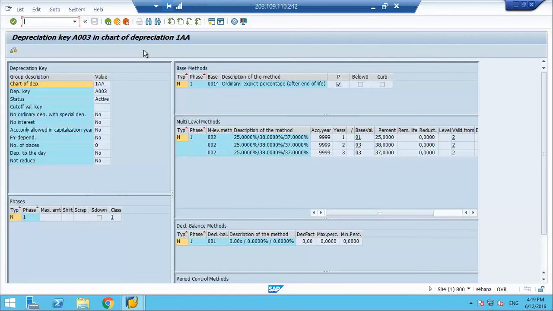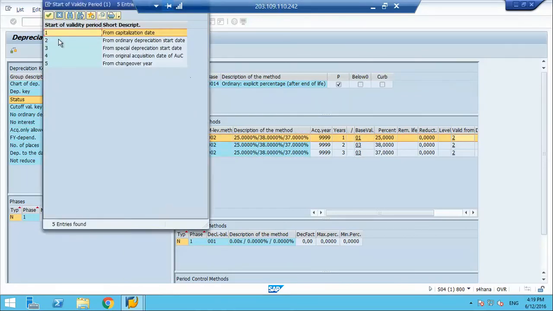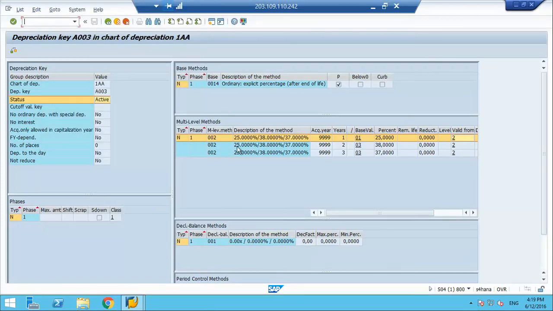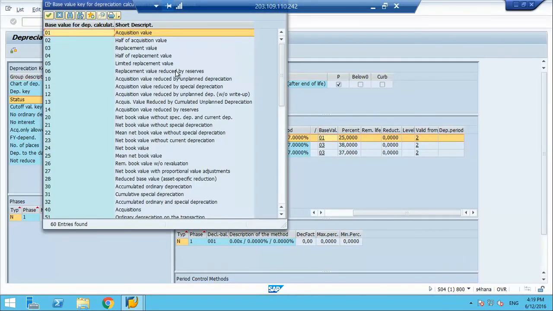Okay, so the detailed view of depreciation key: chart of depreciation, depreciation key status, and then we have all the methods. First year 25%, second year 38%, third year 37%. Valid from cap date, depreciation start date. Base value is acquisition value.